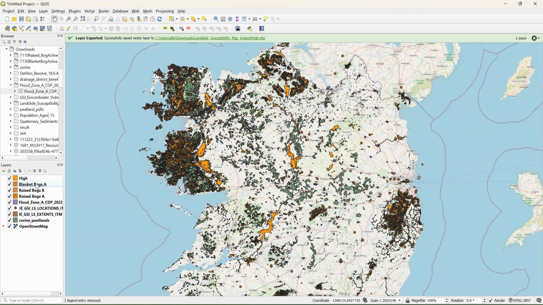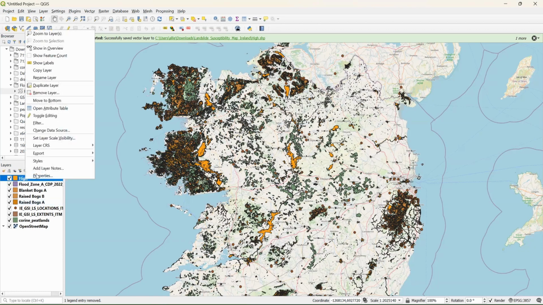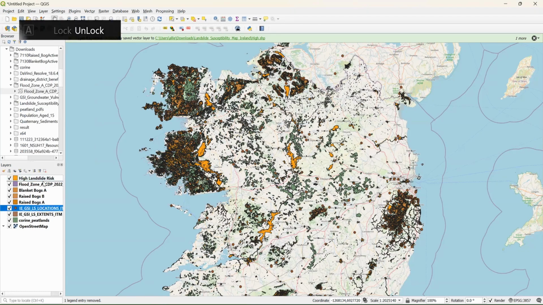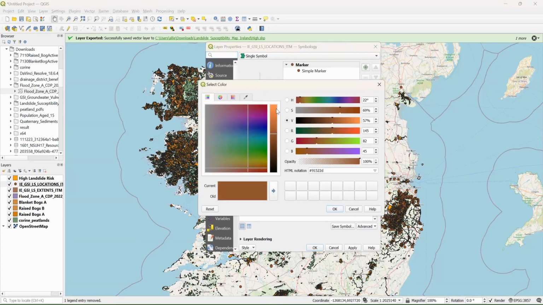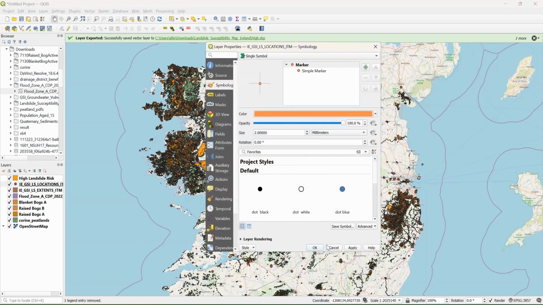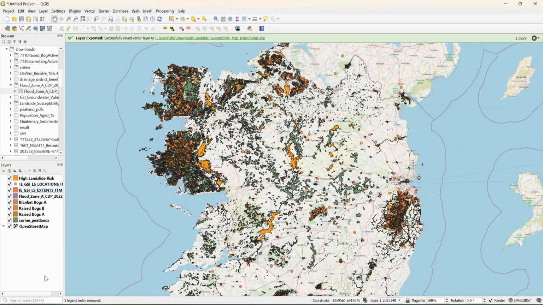Okay, so we have our blanket bogs and we have our Corine peatlands data, and then we've got our high, and these are also our landslide information, so we'll move those up there as well, and we'll change the colors. So properties, let's make it bright orange as well. All right, so let's move these landslide locations up. And actually, if you look at it, it looks like they mostly occur on peatlands.